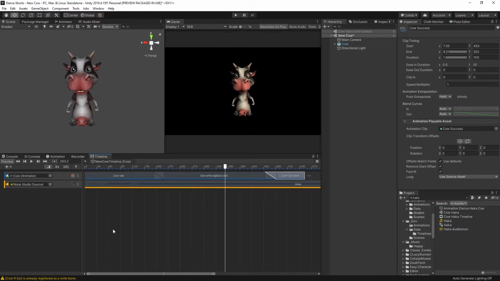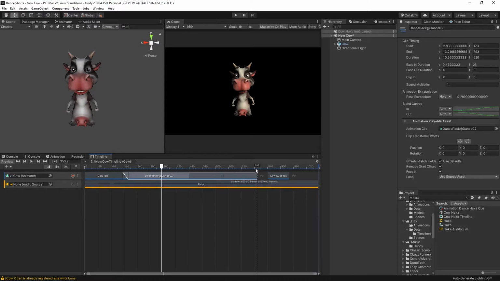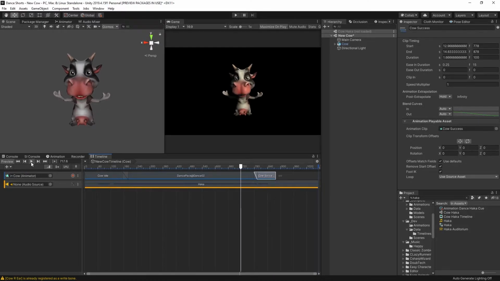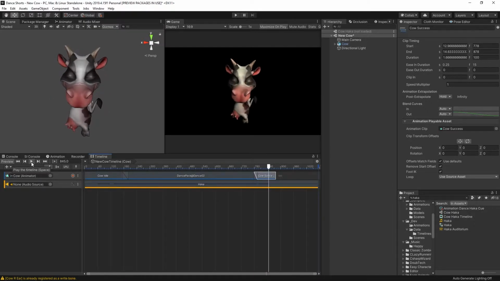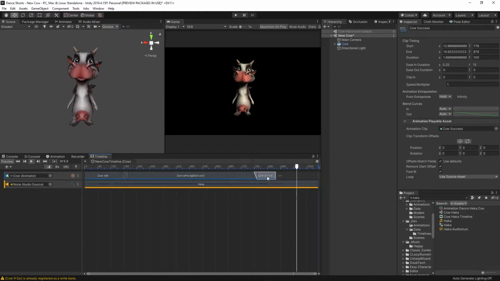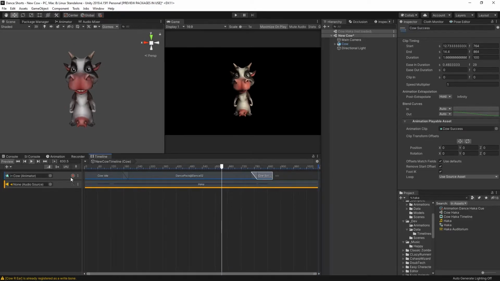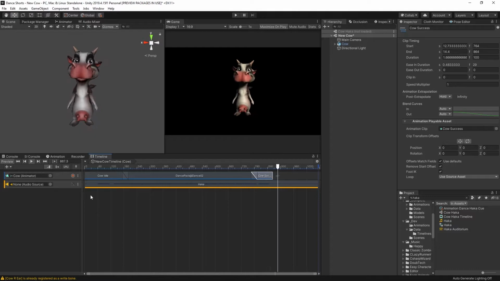That looks pretty good. Now we just need to make sure that the Haka continues throughout the whole audio effect. So let's try that out. Let's move it to the end, have it overlap a bit. Let's try there. That looks good, but the transition is too fast. Let's spread that out a bit. Yeah, that looks pretty good.